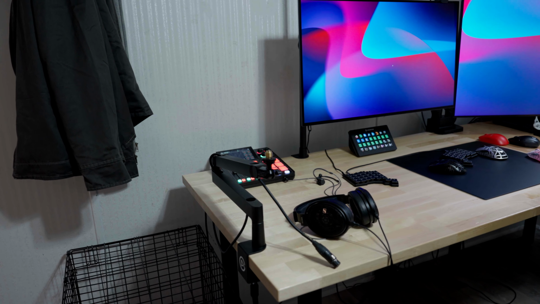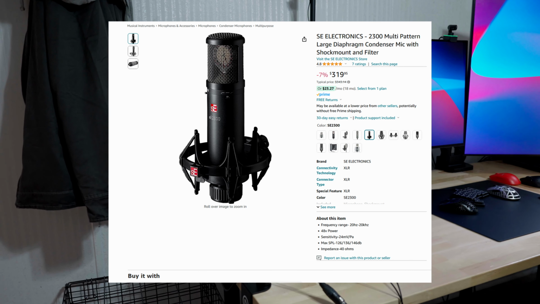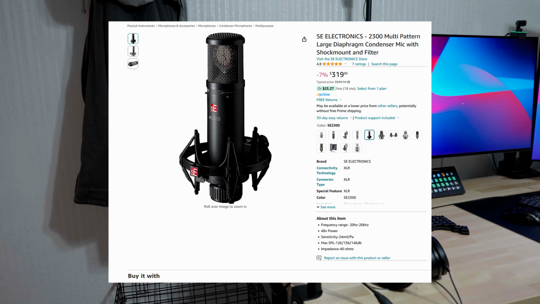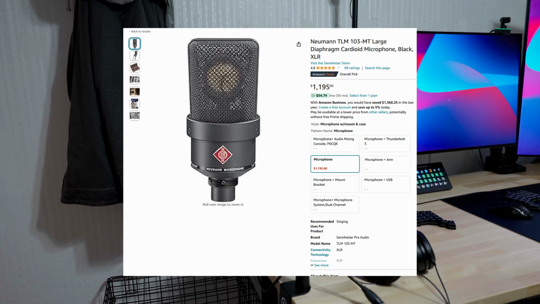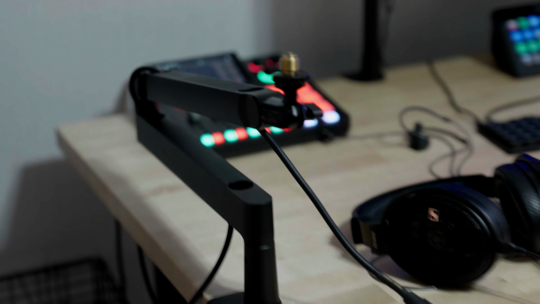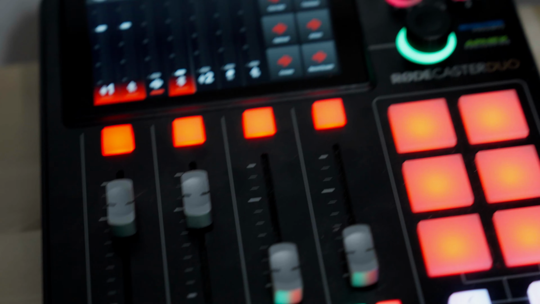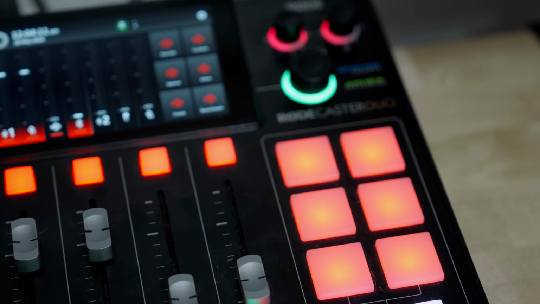I'm looking at something like an SE Electronics 2300, maybe even something as high up as a Neumann TLM-103. I haven't really decided yet. However, I will be using the Rode Procaster. What is this? Rodecaster Duo?